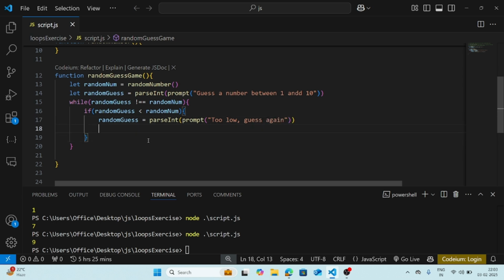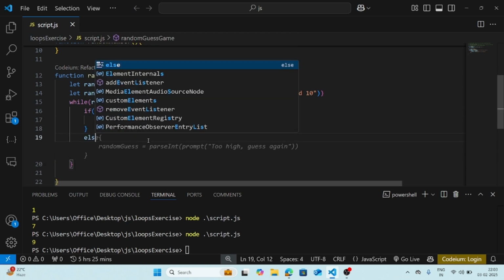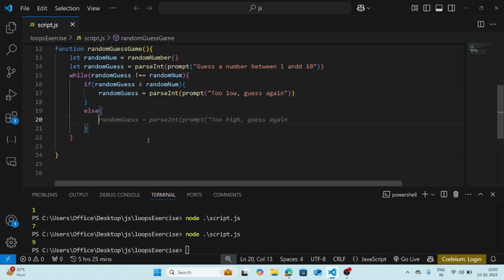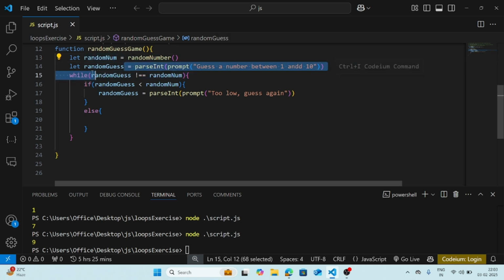But suppose, see, this loop will only be hit, or only will work, if random number is not equals to the number guessed by the user. Then only this loop will work. Why?